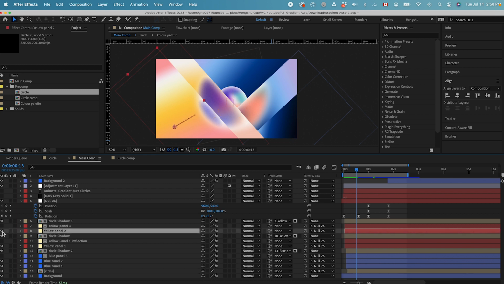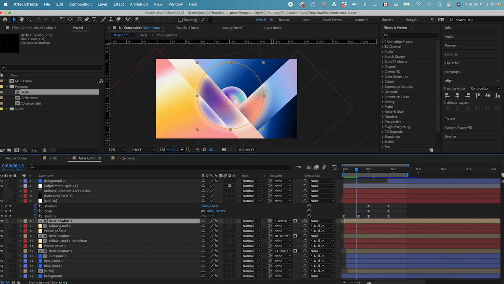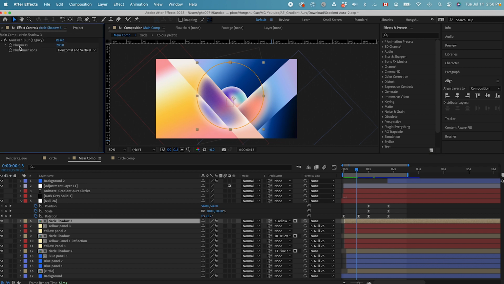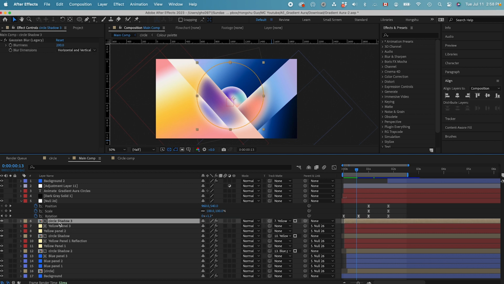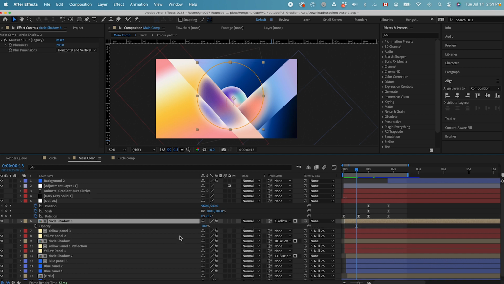If you see my reflection layer, this is circle shadow 3. You can also call it shadow. All I did is I duplicated the circle layer, made it bigger, and then added a Gaussian blur. Set the blurriness to 200, and then use the shape layer over here as an alpha matte of the circle shadow. That's why I have this blurred shadow, and also tone down the opacity. You can tone down the opacity to 50% or 70%. I have it at 100 right now.